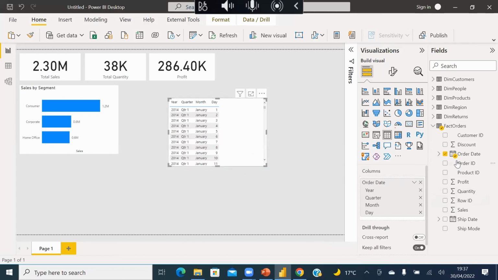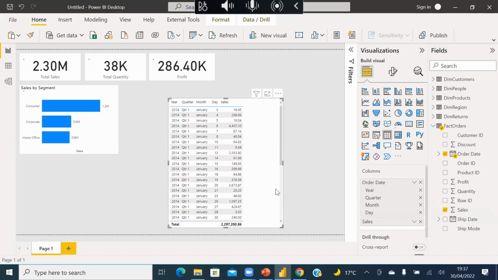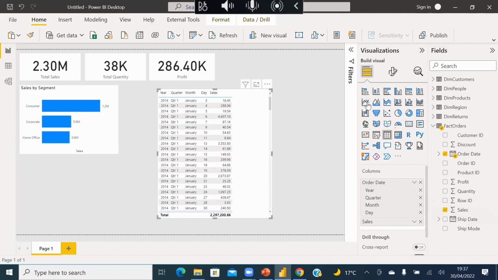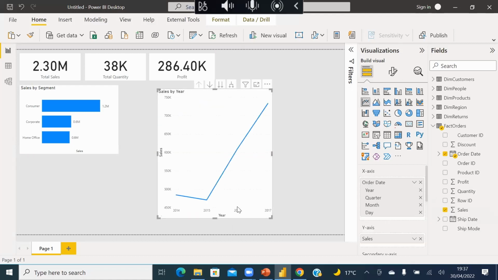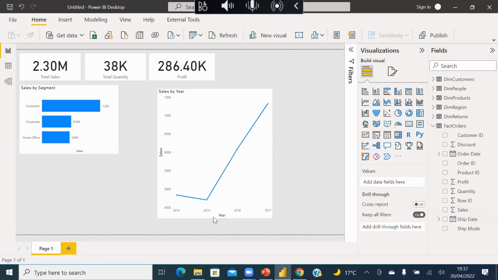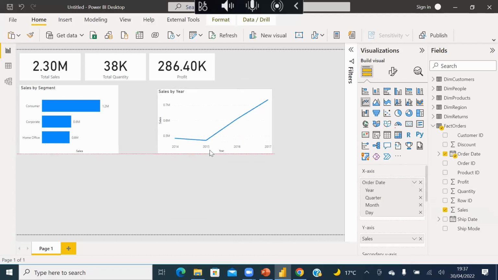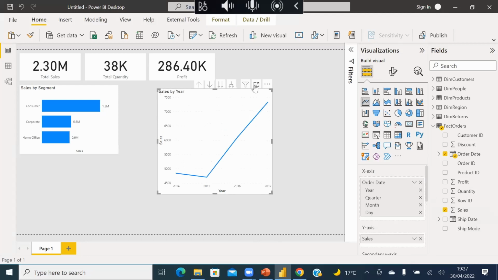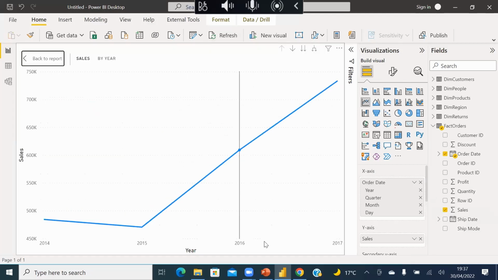So let's say we want to visualize it by our total sales. So this is what it looks like. And we want to use a line chart. We want to see a trend. Because you have a date hierarchy on, this is what the visual is going to look like. Let me expand this so you see it. The visual will look like this.